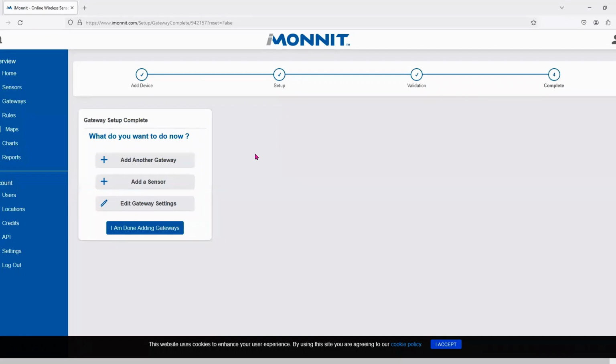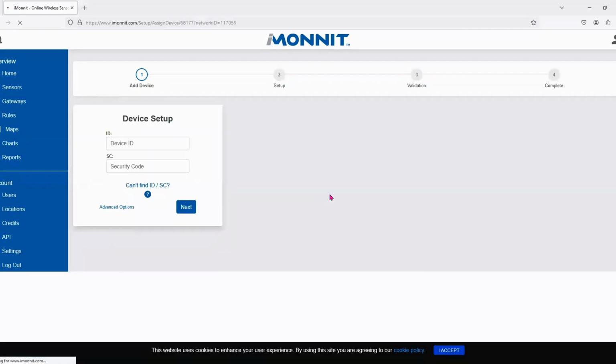So if you have additional gateways that you want to set up, this is a good time to do that, to make sure that you're getting everything up and running first, as the system will not function correctly if the gateways are not online and checking in. So since we have that gateway online and checking in, we're going to go ahead and next add a sensor.